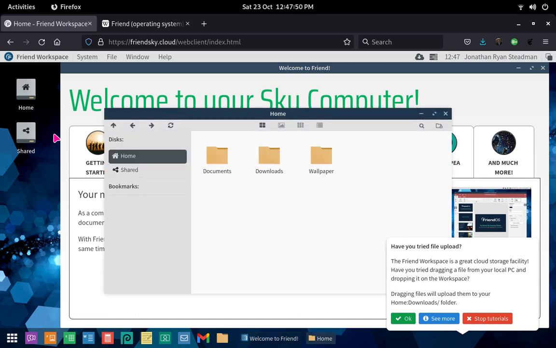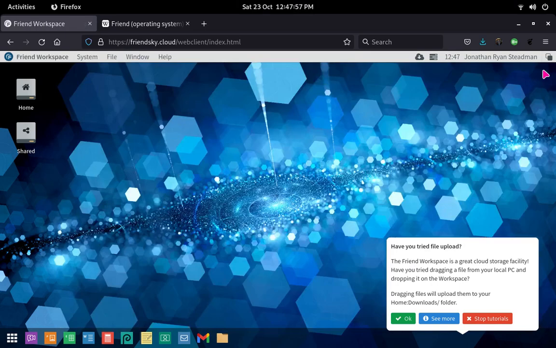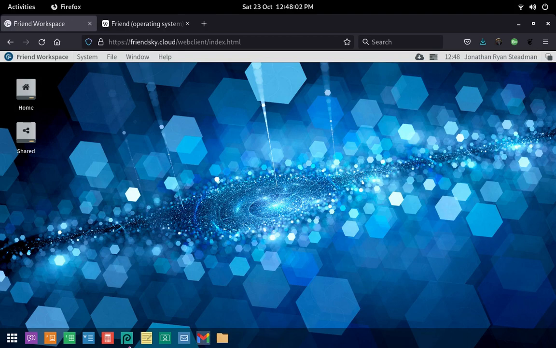This is a directory, obviously. How much storage do you get? I'm not 100% sure, but I think you're limited on the free version of it. Okay, so we can have some fun with this desktop environment. Let's try out Word and see how good this is.